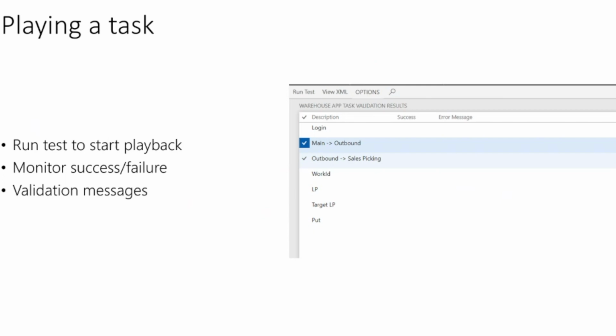As I mentioned, you can view the input XML on this screen, and once the task has been executed, you can view the output XML returned from the server. You will also see any validation failures, and you can see the error messages listed in the third column, which can then be monitored by the RSAT tool to ensure the task is successful or not.